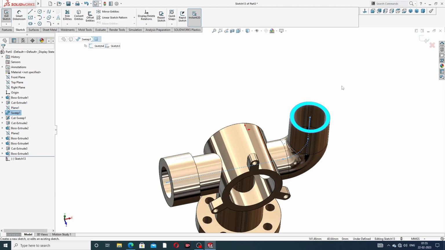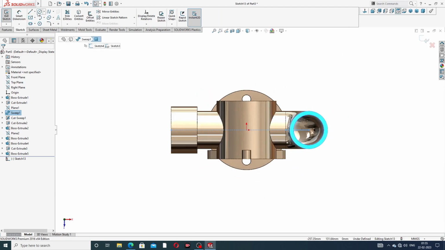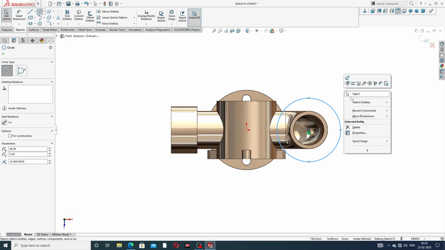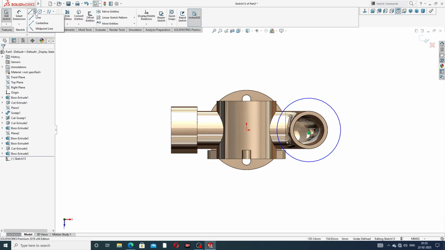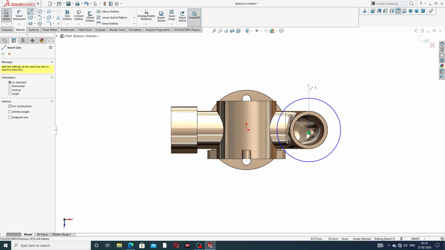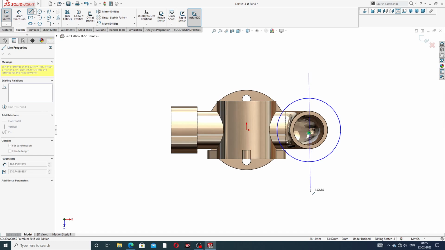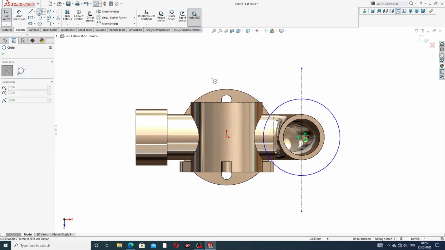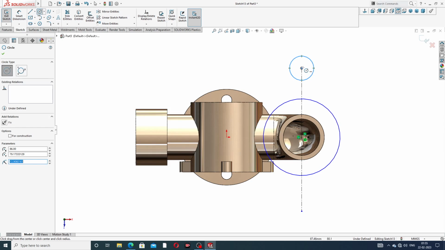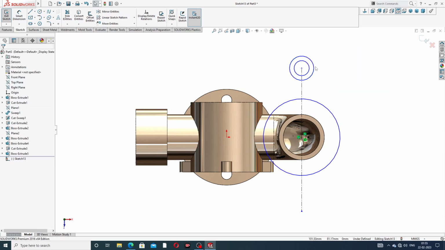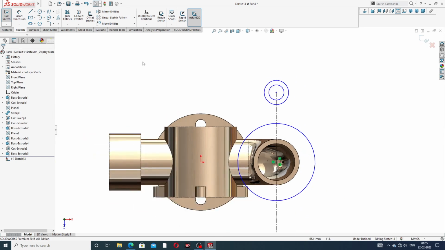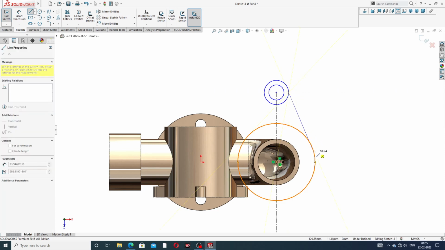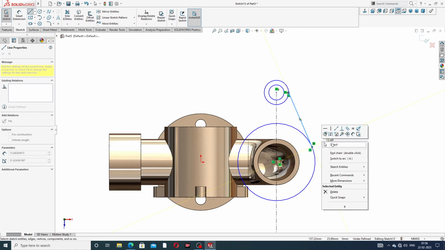Next is the flange. On this face, sketch normal, and draw a circle. Use this reference center line drawn here, because this is very useful. Draw two circles here, and two circles again here.